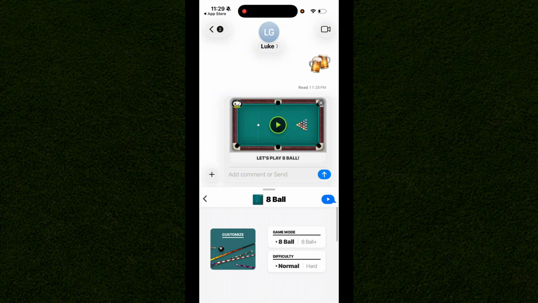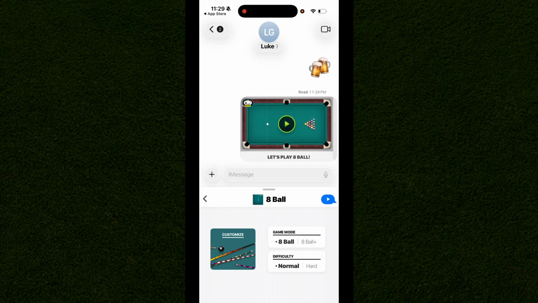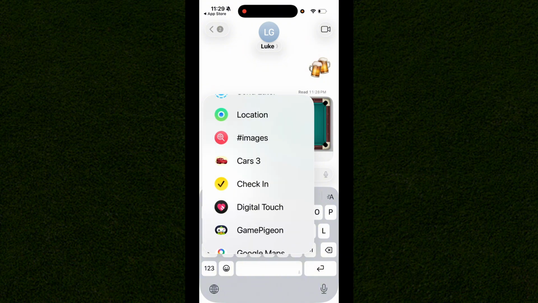In this case, I'm trying to play 8-ball, and you can choose if you want normal or difficult mode. Once you've set the game mode of your choice, you can even preview it on the screen like so, and simply click on the send option. You can send multiple games at once using the exact same method.